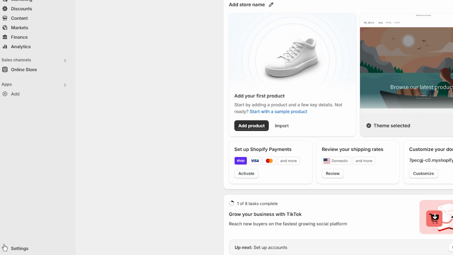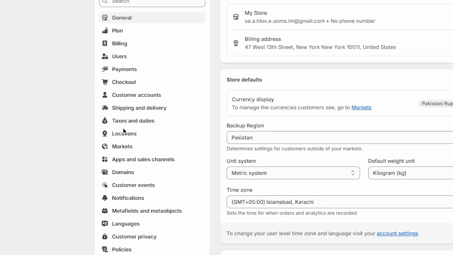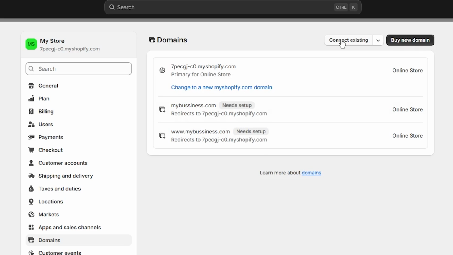On the left side of your screen, look for the Settings option and click on it. From the Settings menu, select Domains. Now, click on the button that says Connect Existing Domain.